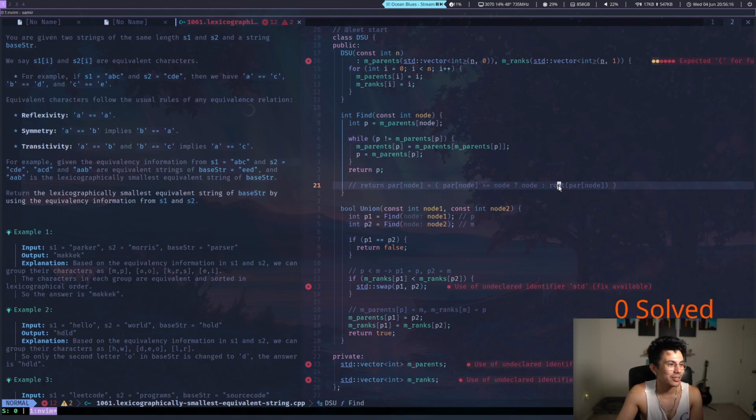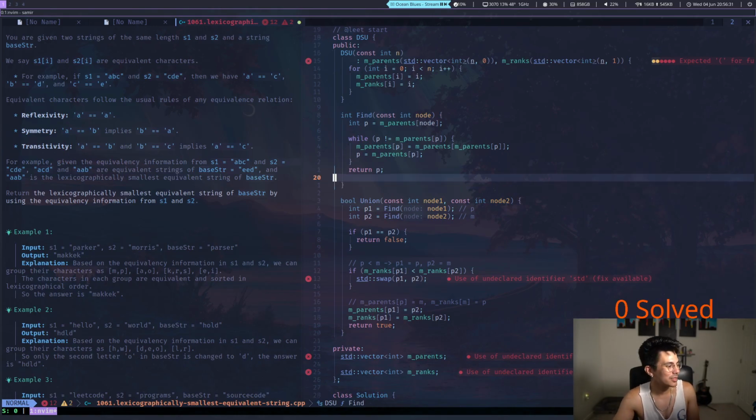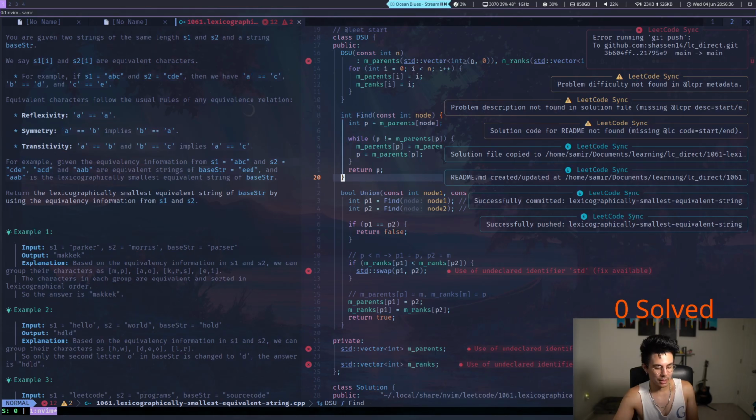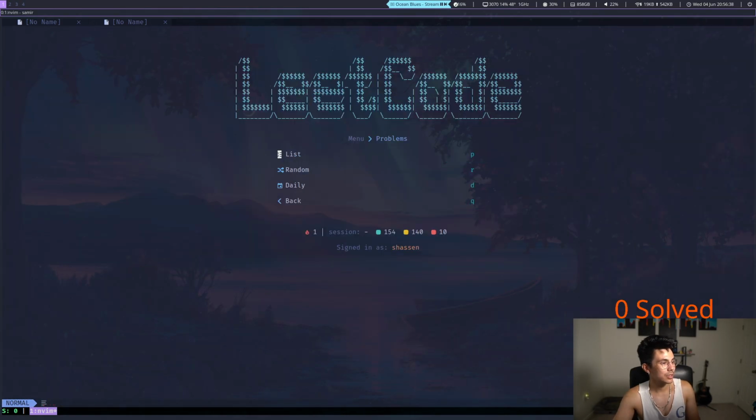Also, I need to figure out what the heck this is. What is this? Why is that there? I see node. I don't see pair. Why is this node or root? There's no root either. Why do I have that there? It's weird. Anyway, I am going to quit.